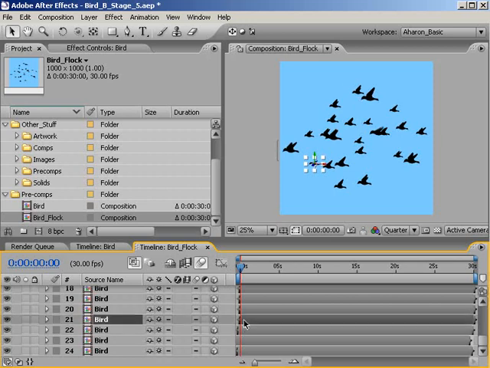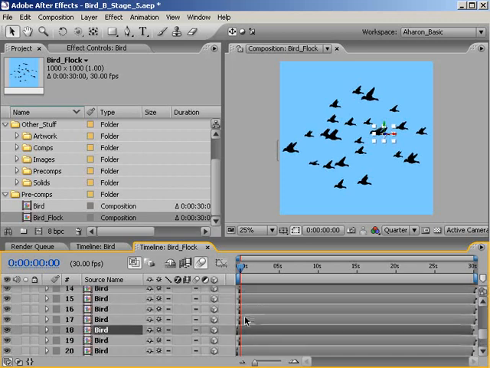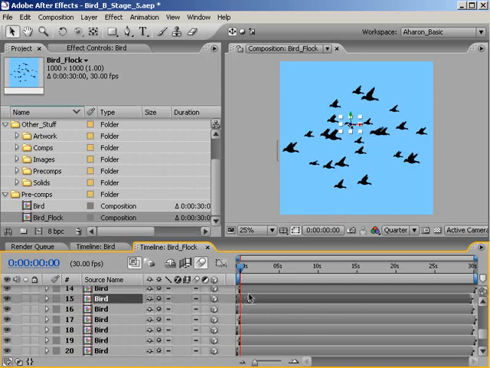As I do this, let me point out that this is the reason I padded the time for my bird composition in part 1 of this tutorial. If the bird layer was the exact length as my final shot, as I slid these down in time, I'd run out of bird footage at the end. The birds would just pop out of existence before the animation was done.